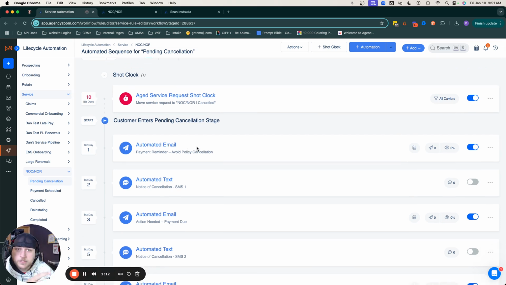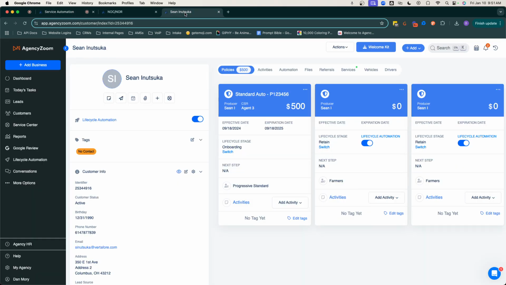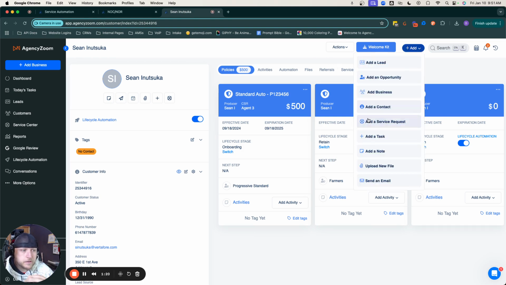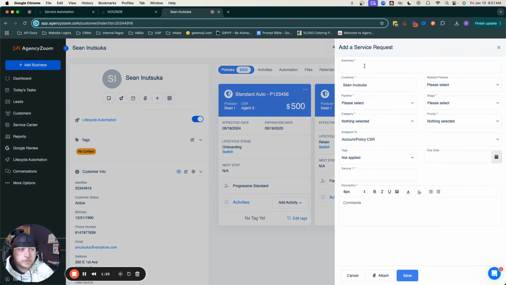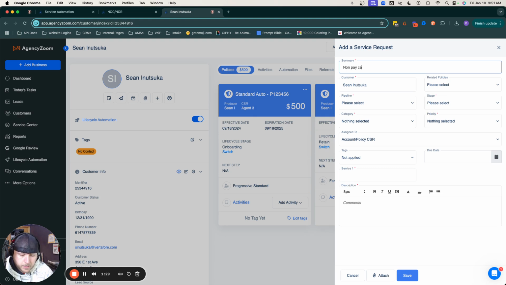So on pending cancellation, this is obviously where the magic is going to happen here. When you go in and create this service request, I'm going to pick on Sean here really fast. All I have to do is come up here and add this service request, or I can just come over here and create a service request. I'm going to do this right here, and we're just going to say non-pay cancellation. So we're going to drop it into the correct pipeline. We're going to drop it into the correct stage.